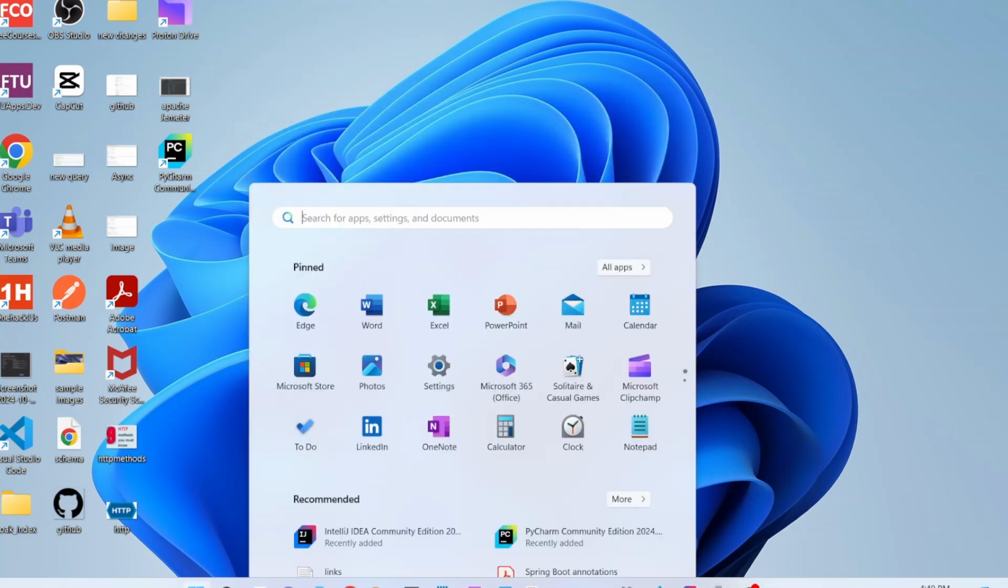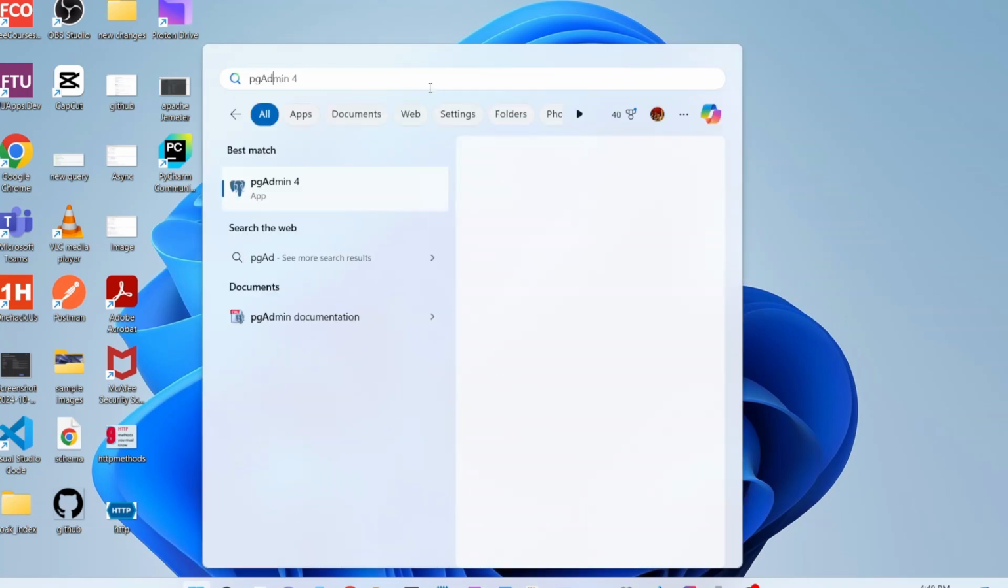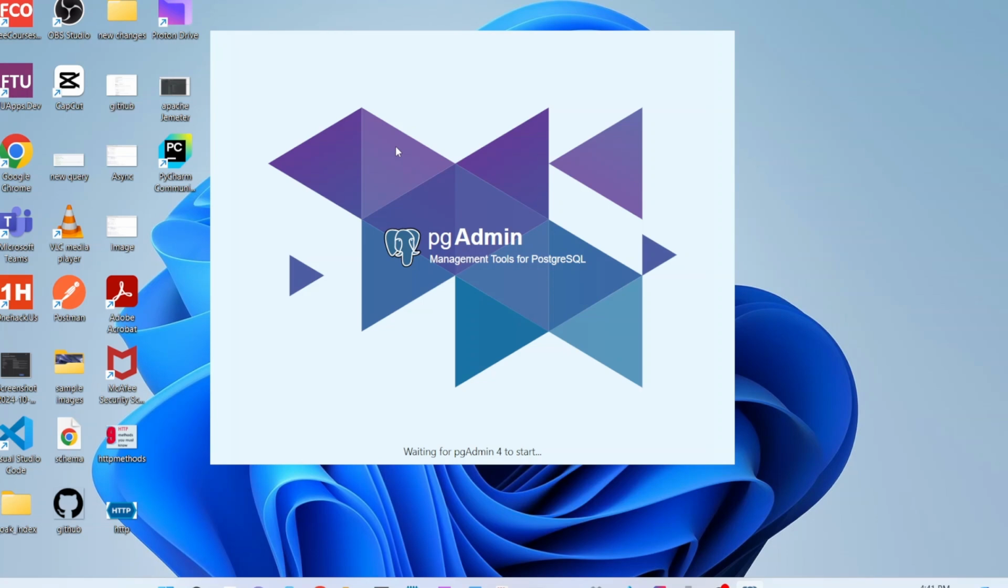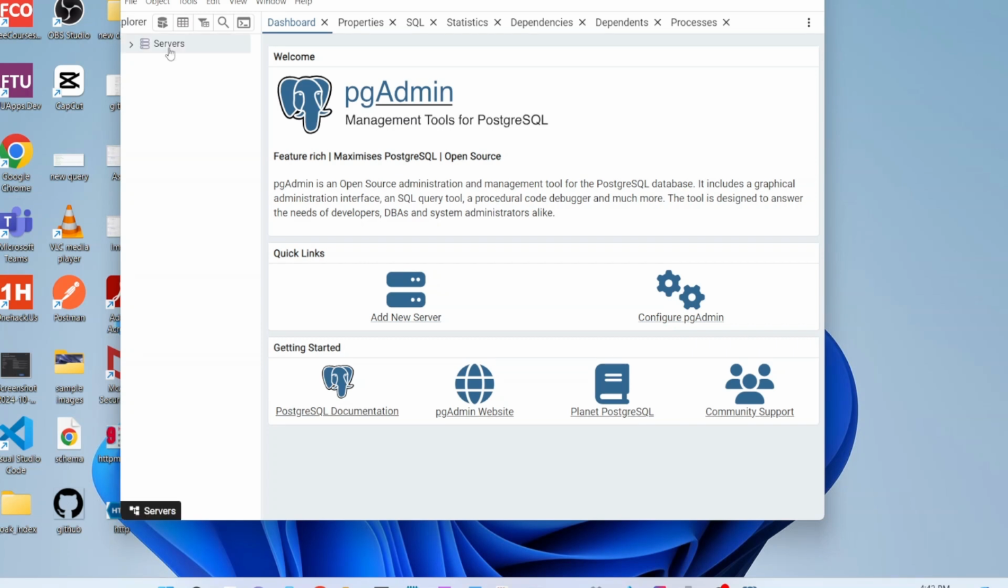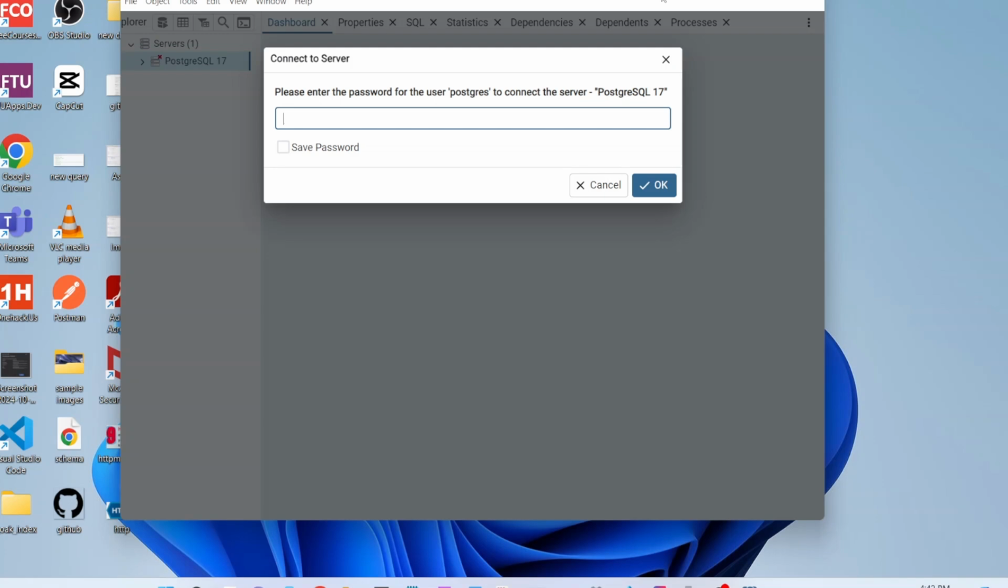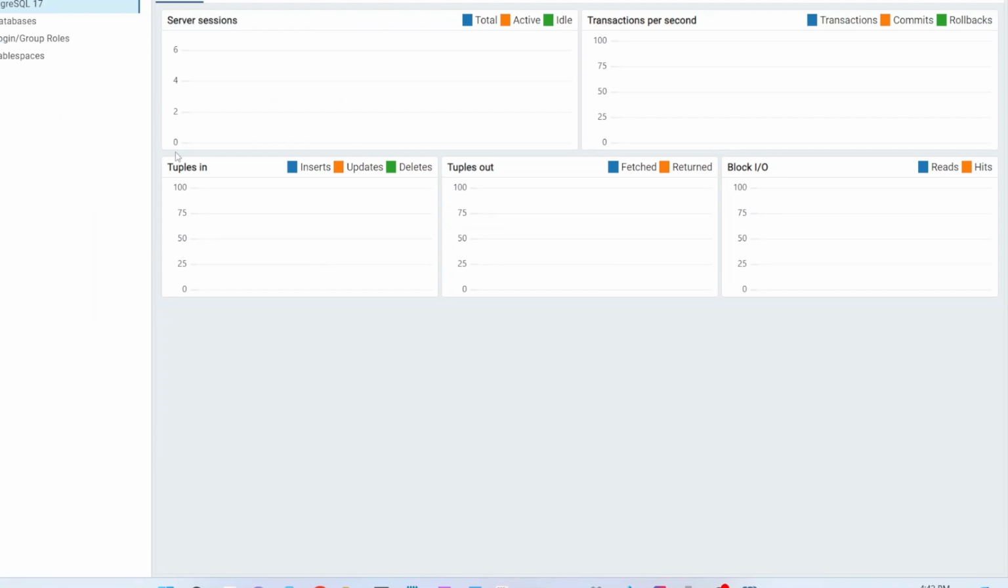Now we go to the start and type pgAdmin. So we click on pgAdmin. It will take a few minutes to open. Once pgAdmin opens, you shall see a servers tab on the left. Click on servers tab and enter your password again to connect. So our server is connected.